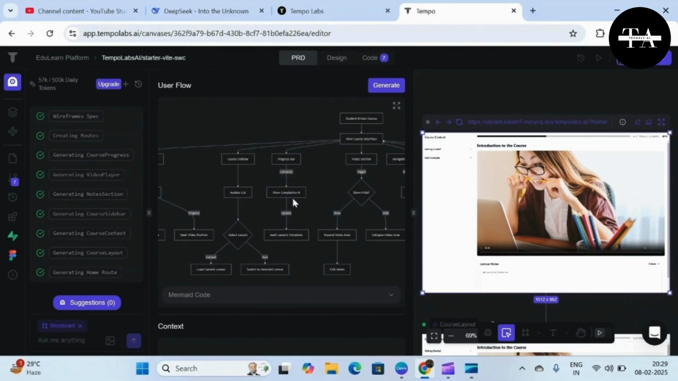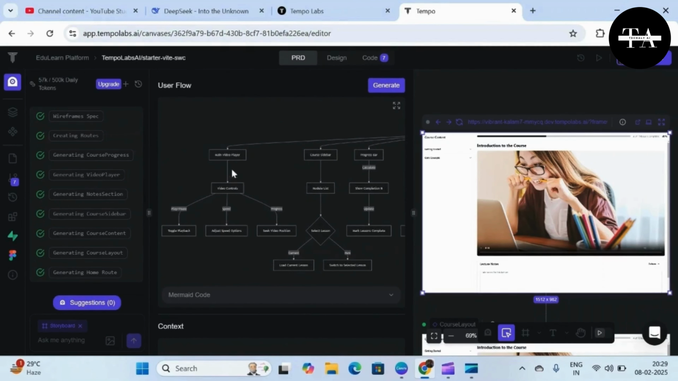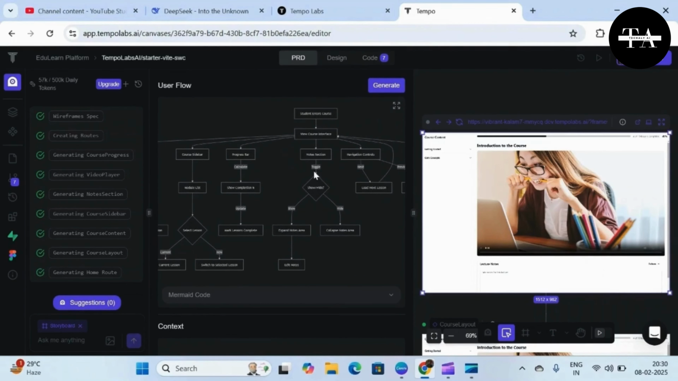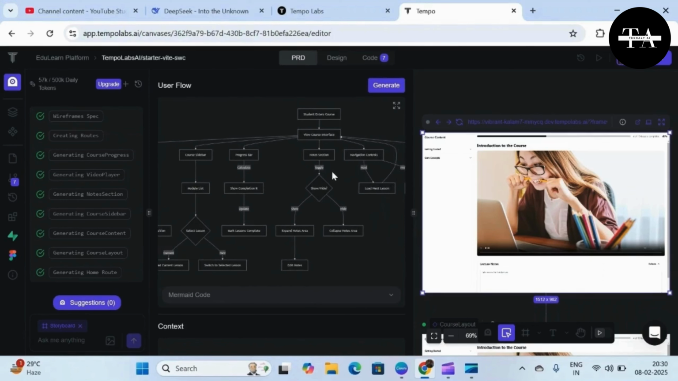Same thing in the progress bar, so the completion and mark lesson is completed, similar like that. Here you see the main video player, video control, toggle playback, adjust speed and seek video position. Similar like that, here they are checking if the toggle is show, then it will show the explain note area and edit the note. If the toggle is hide, then it will hide the collapse note area. This means the application is handling all the loop conditions also. So this is the beauty of this AI tool.